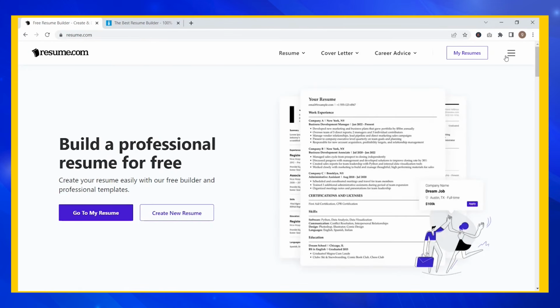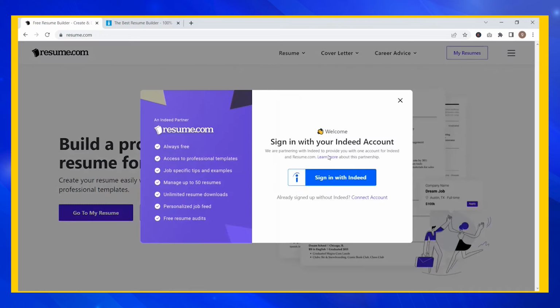So as I said, there are different sites, right? So let's talk about the resume.com. You need to sign in with your account. If you don't have an account, you need to sign in with your Indeed. If not, you can create an Indeed account, which is India's most widely used site for job searches, right? So you can create one account or connect to your Indeed account. I'm going to sign in with my account.